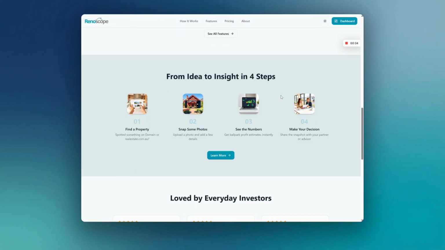So ultimately Renoscope answers the critical question, is this property worth buying and renovating? So it provides quick data-driven insights to help investors make confident decisions without spending money on professional services upfront.